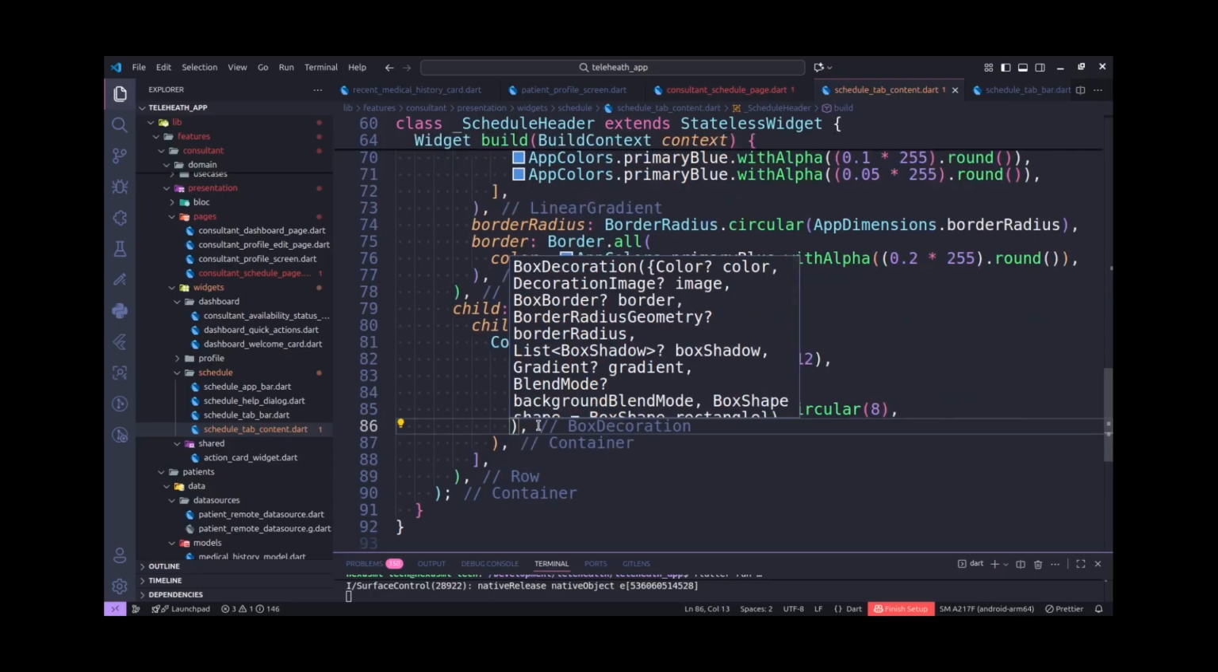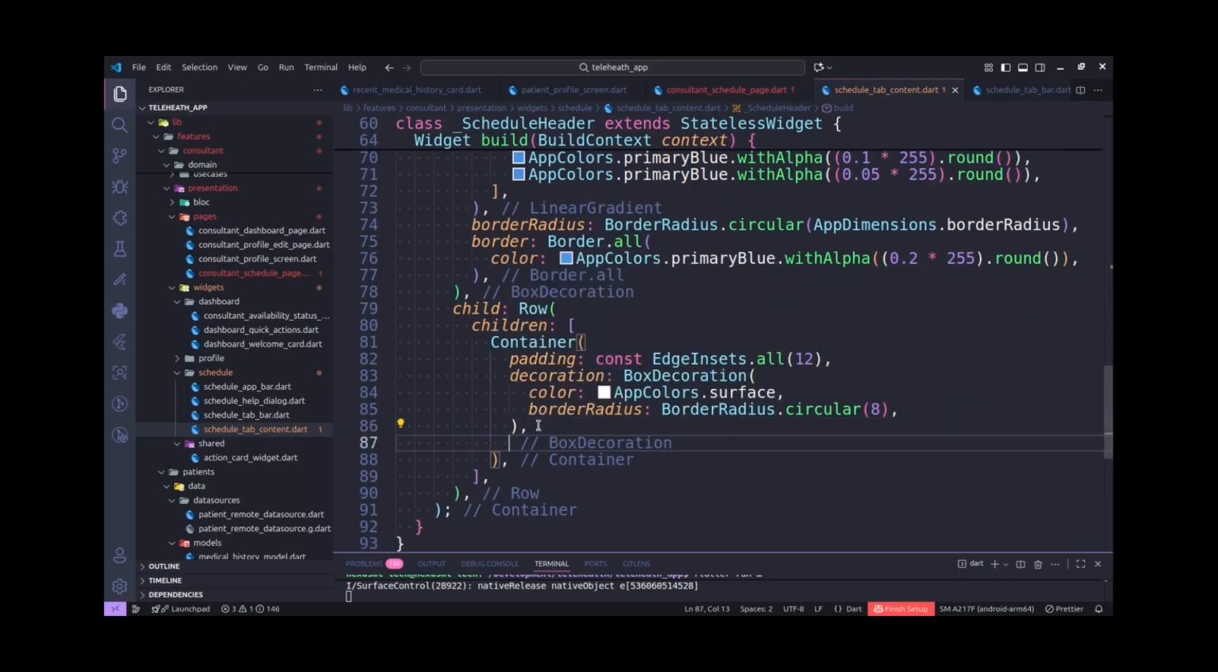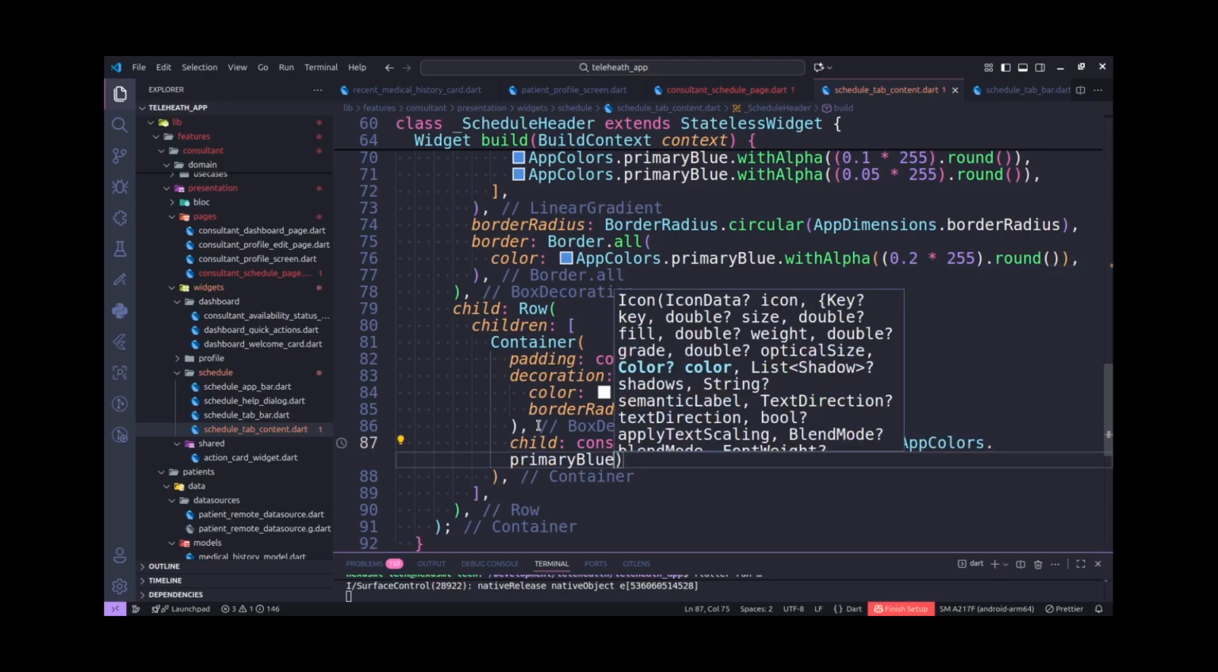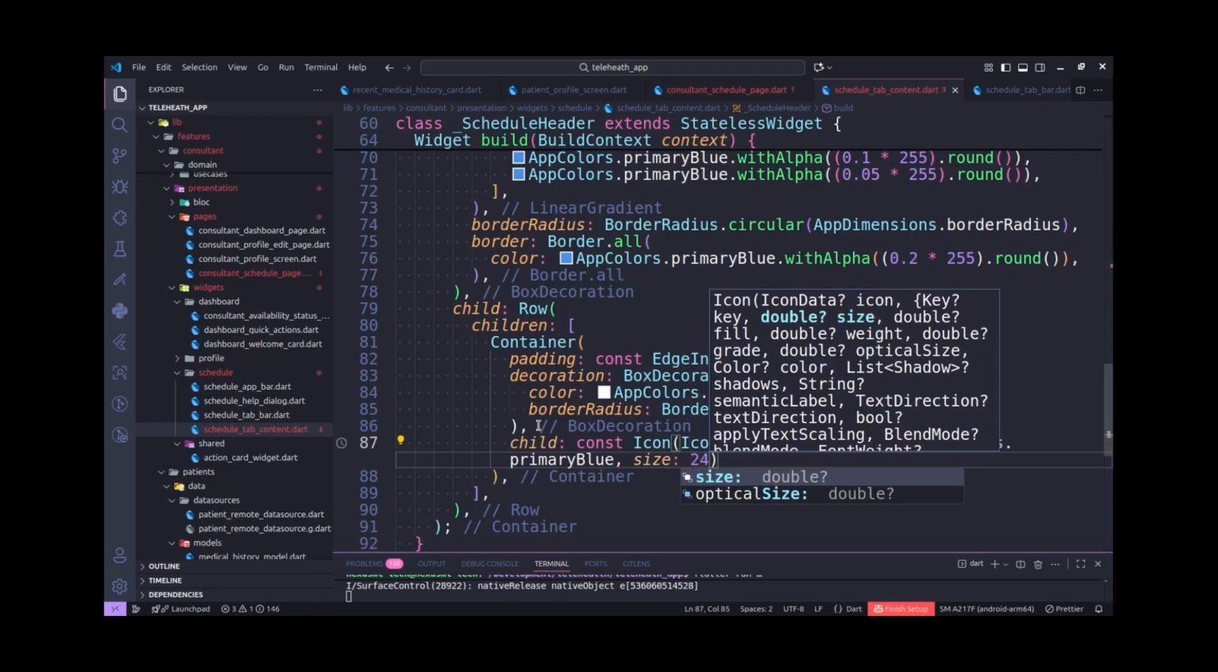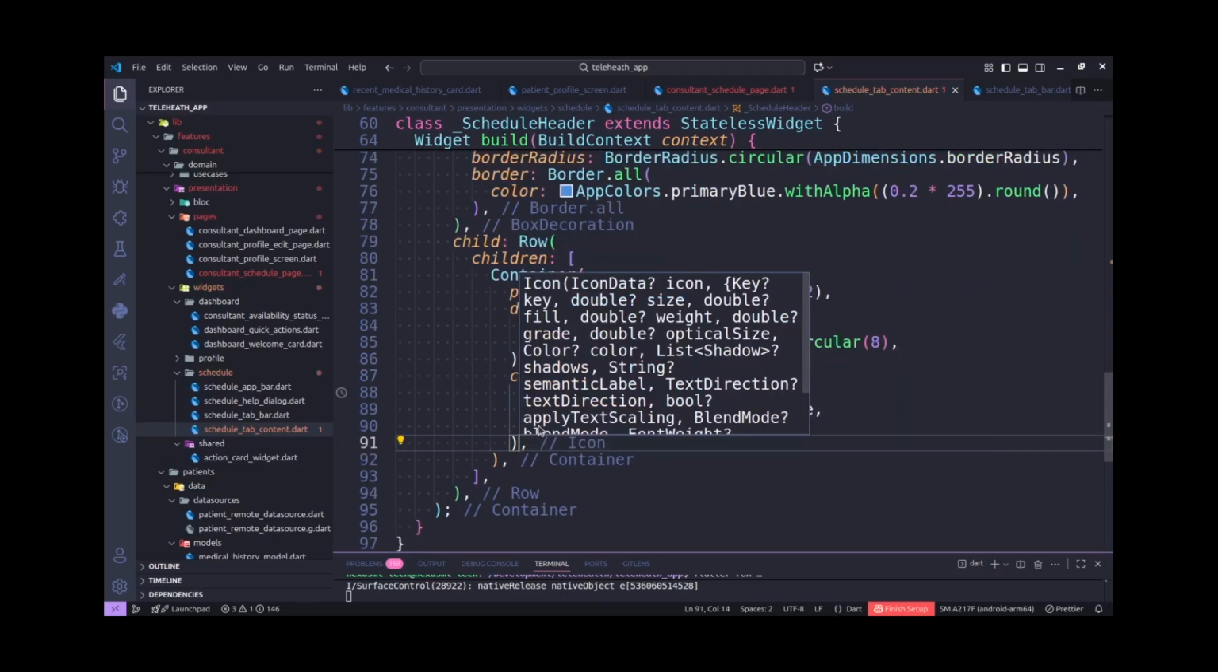Then from there we need the child for the container, which will be the icon for schedule. So we're gonna say child here to be a const Icon. The icon here is Icons.schedule, like that. Then the next thing that we need is the color. The color is AppColors.primaryBlue. Then we're gonna say size, and pass a value of 24. Okay, let me save it. So that is the part for the icon that you saw there.